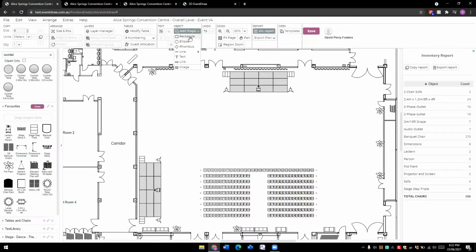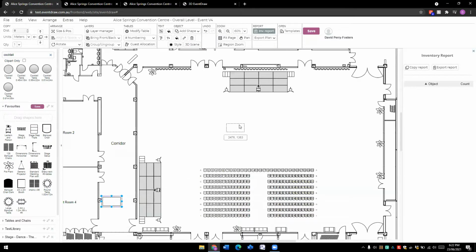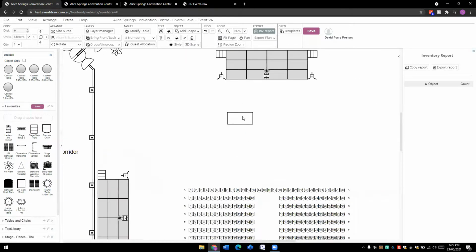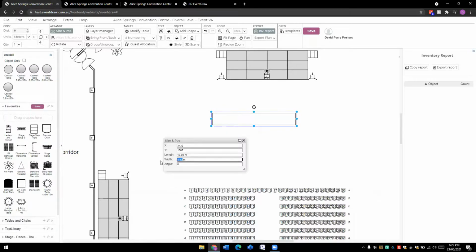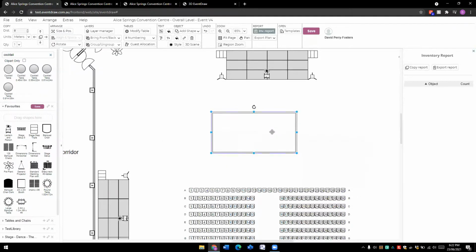We're just going to do our own rectangle, and I'll bring this up here. Now this could be something that you need to use as a particular space, or you could simulate the position, how much space the band needs, or a certain area. So by coming up to size and position, we now want to create a space that is 10 meters by 5 meters.